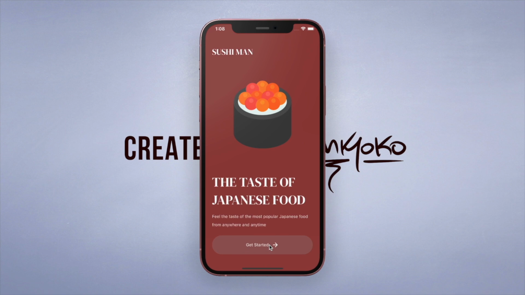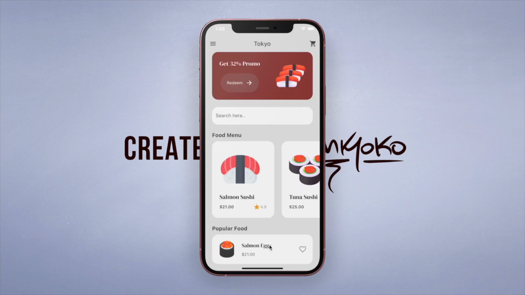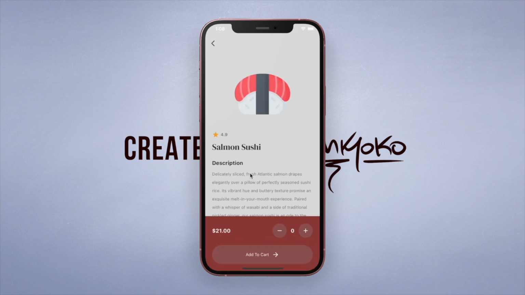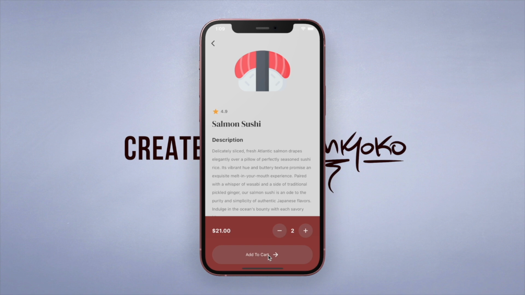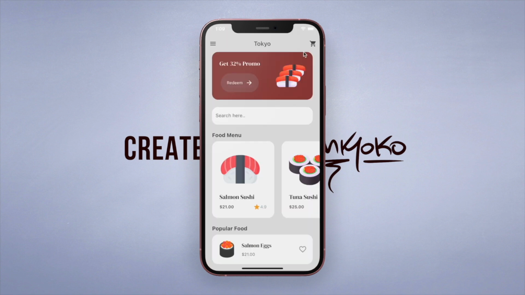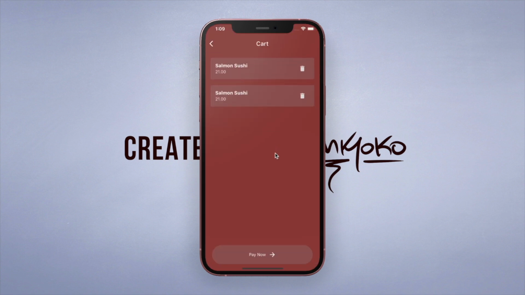So far, we have this nice little intro page, and then the user can browse through the menu and tap into an individual food item. So now let's implement this add to cart button. And I'll also show you how to remove items from the cart as well.